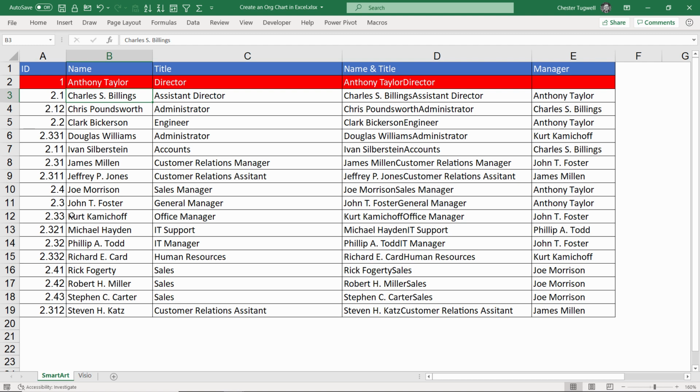Let's take another example. Kurt Kamichoff, he reports to John T. Foster. I can see that because he has a 3 after the 2. And he's obviously the third person that reports to John T. Foster. But Kurt Kamichoff is the manager of anyone who has 2.33 at the beginning of their ID. So we have Richard E. Card, 2.332, and Douglas Williams, 2.331. So hopefully you can see how this numbering works.